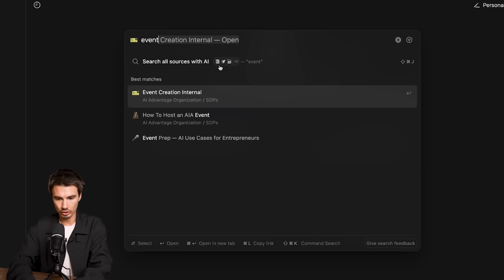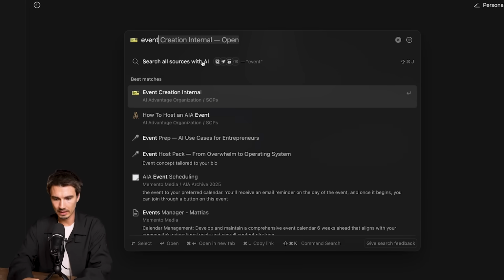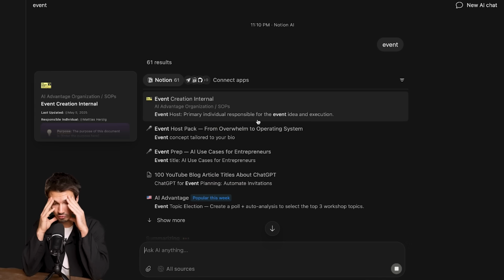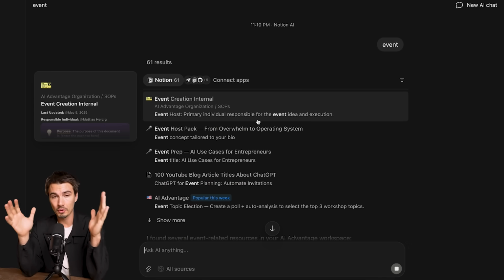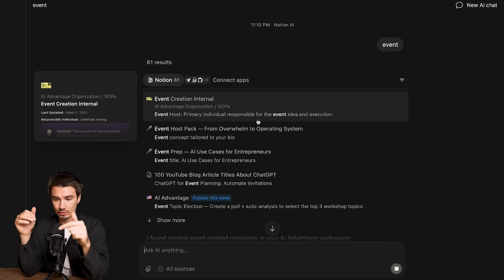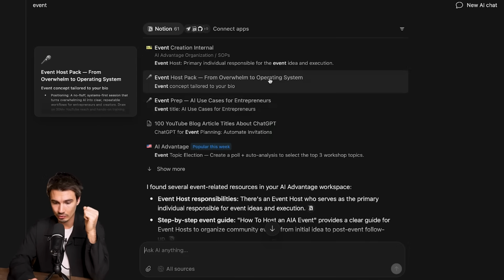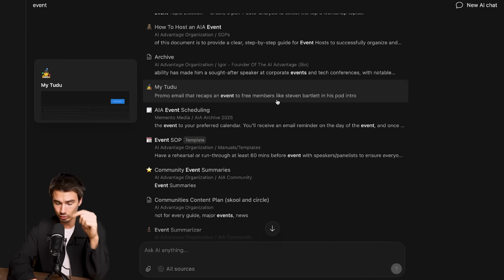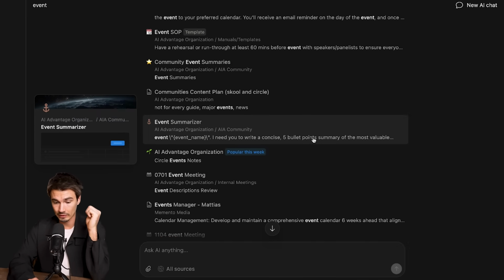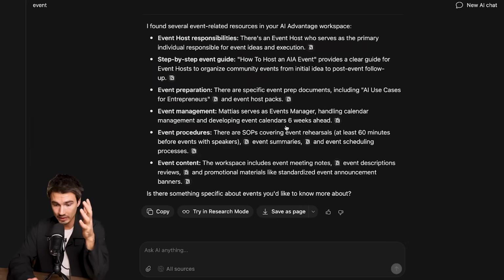So let's just search for event, because we have so many event-related things. Up here you can say search all sources with AI, and it's going to look through my entire Notion, but also all the connected applications, and find everything relating to event. That is a very broad term. It found 61 results, but you can see it found the SOP, it found the pages it created now. Heck, it found even to-do items for my personal to-do list. It found our event summarizer tool, just everything relating to it.